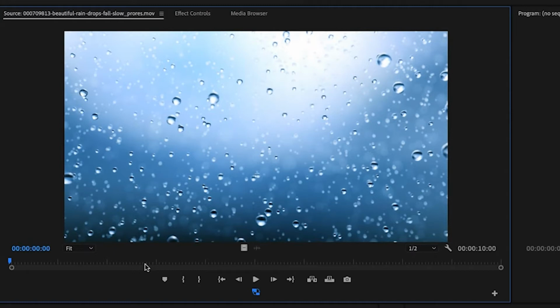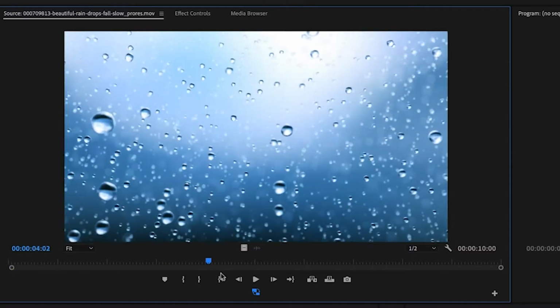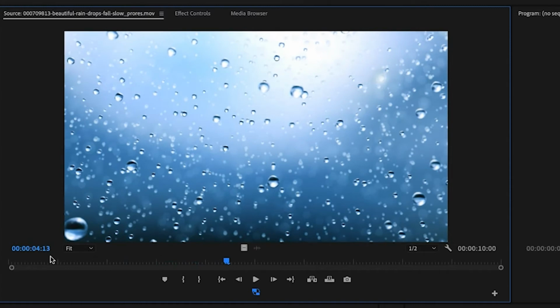Above the timeline in the far left-hand corner is some blue timecode. This is the playhead position. This tells you where the playhead is in time. Here, the playhead is at 4 seconds and 13 frames.